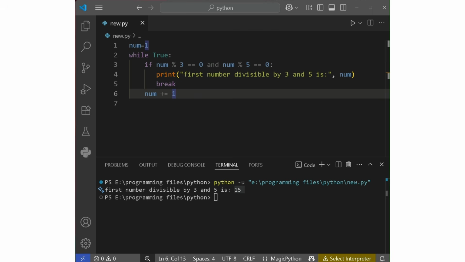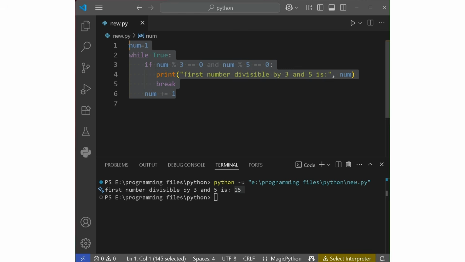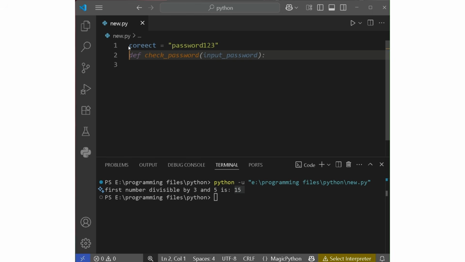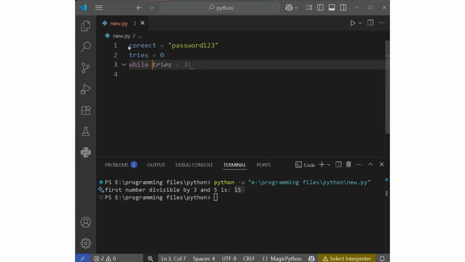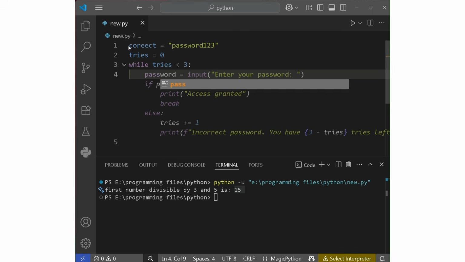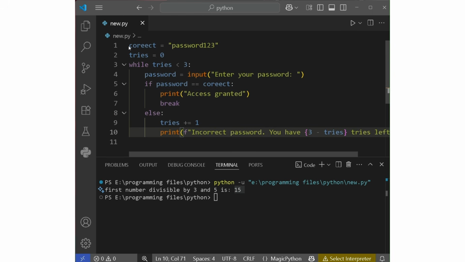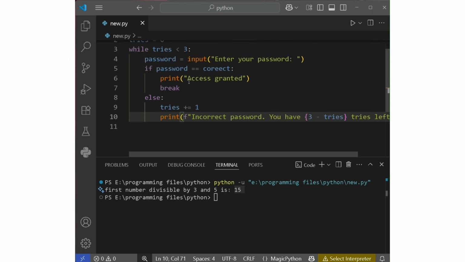Now let's see another good example of a while loop by using a password example. Suppose correct equals to password 123. Now I'll write here the tries, how many times you have tried to put a password. So the initial value is 0. Then while tries is less than 3, password equals to input enter password. Then if password is correct, then print access is granted and break.